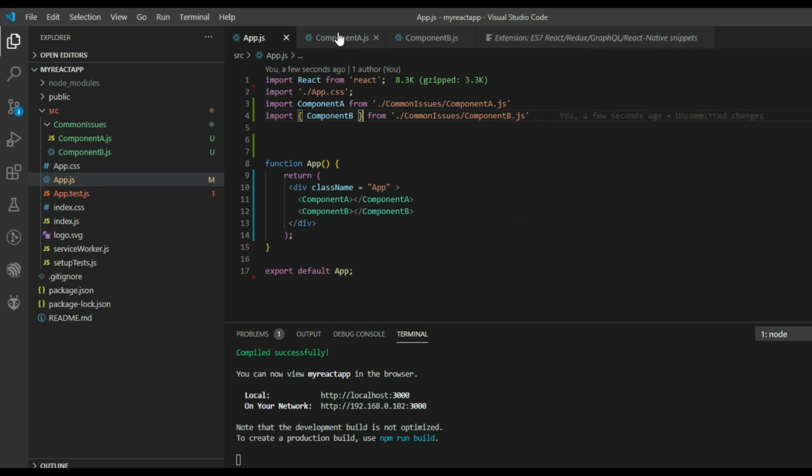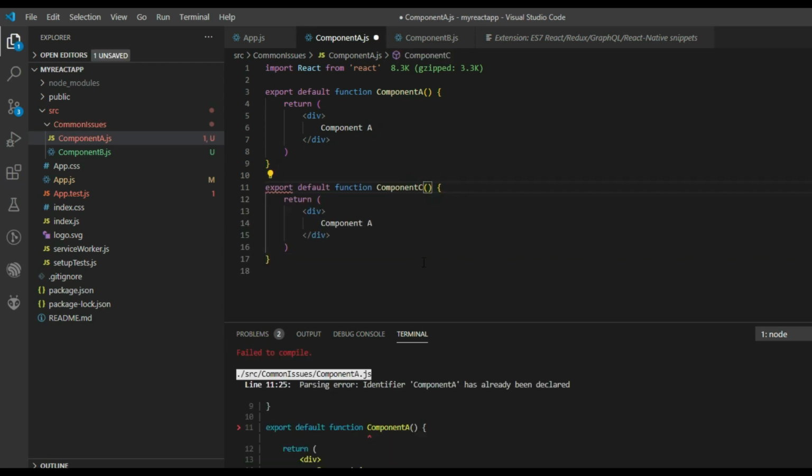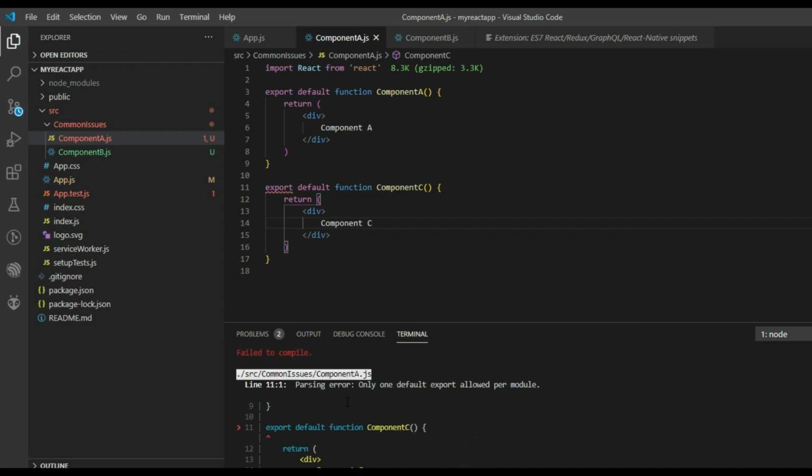Now see the component A. I am going to create one more function, component with the name C, which returns. Okay, now we are getting the error: only one default export allowed per module. In the component a.js file, we can export default only one function. So I'm going to remove this default.